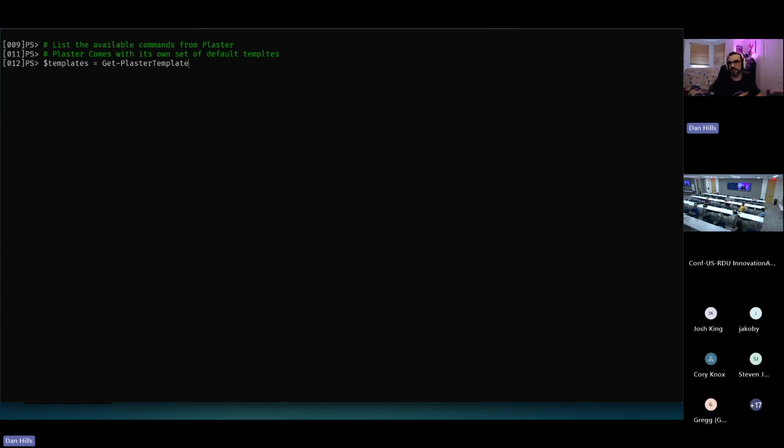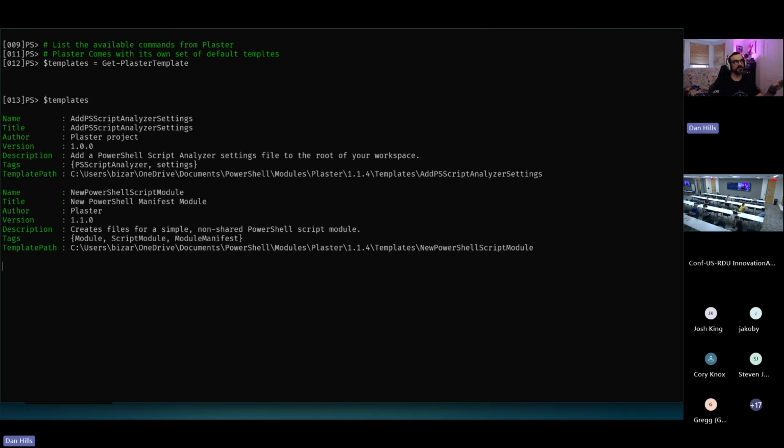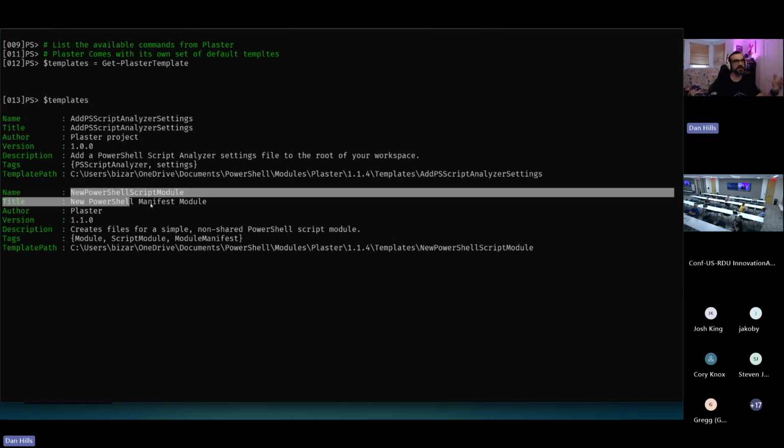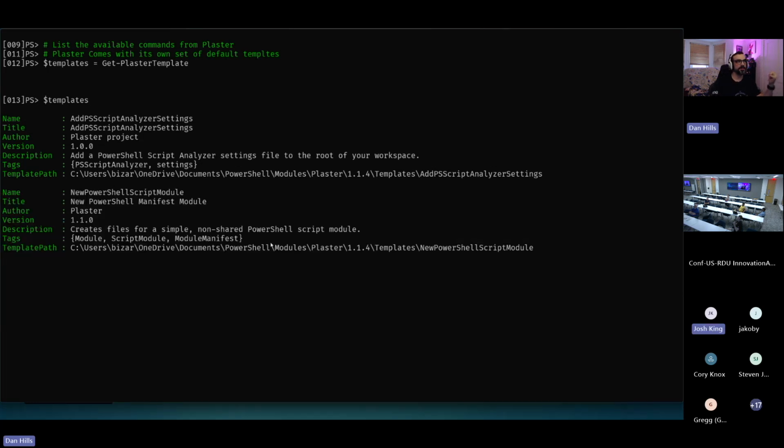The thing that is nice about Plaster is it does come with these kind of built-in templates. So if you run this Get-PlasterTemplate command, this will actually give you a list of available templates. And the one that will get you at least somewhat functional is this second one, this New PowerShell Script Module. This is a pretty bare bones module creation kit, kind of, and that's really what you're trying to do here, is just get started with running through the process of creating new modules.